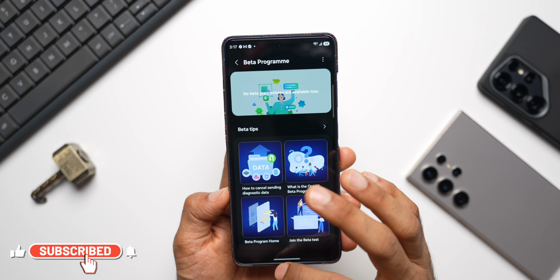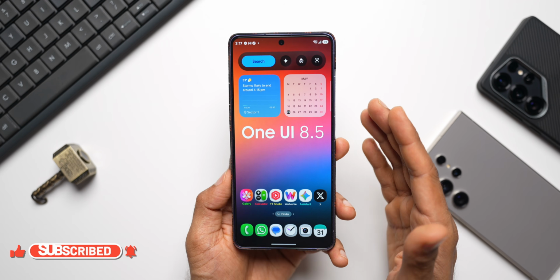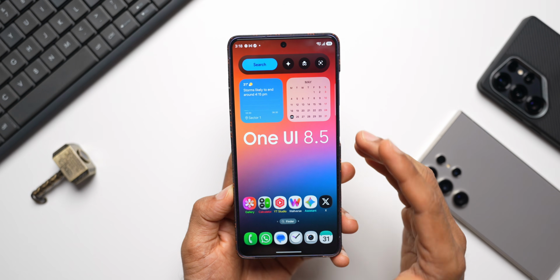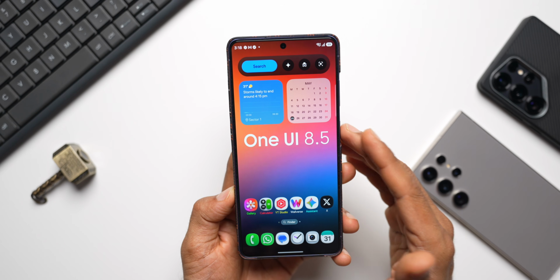As soon as we get this update, I will keep you guys posted. Let's check out the all new features on One UI 9, compare it with the One UI 8.5. Let's dig deeper and see what are the new changes and features on One UI 9. So stay tuned for the video.